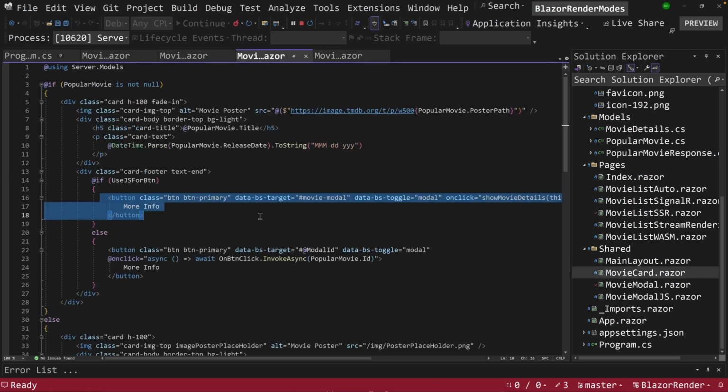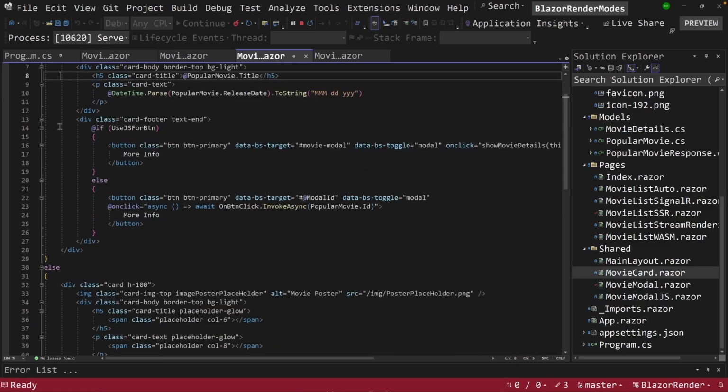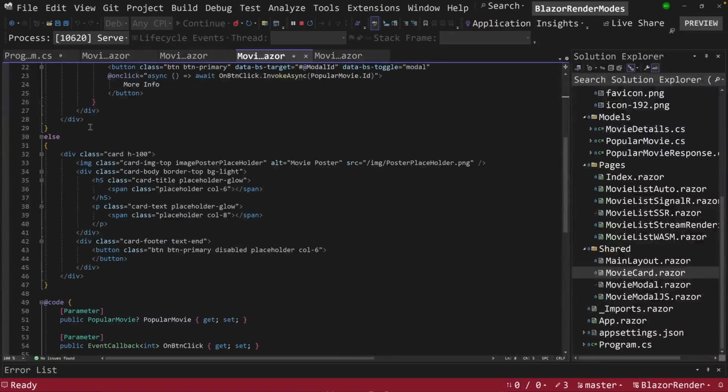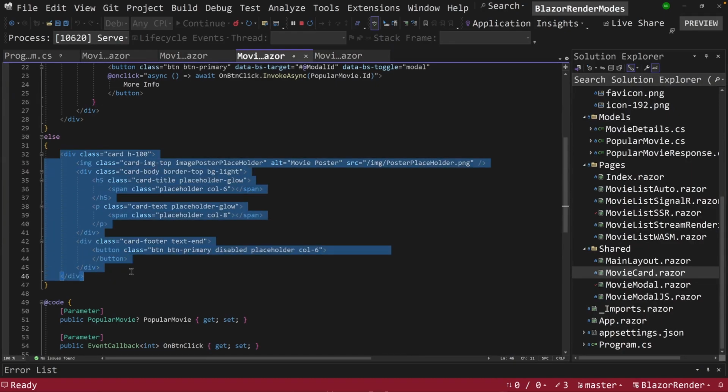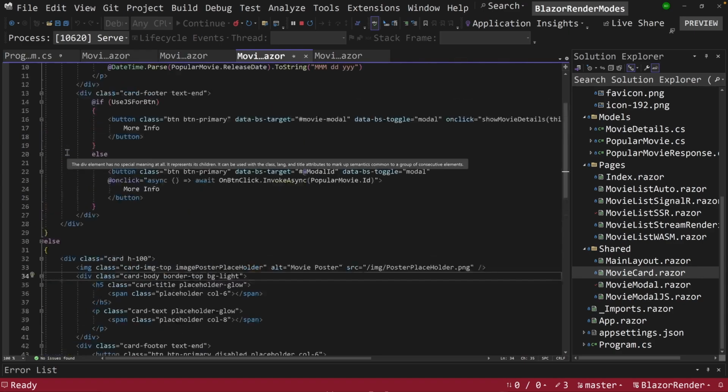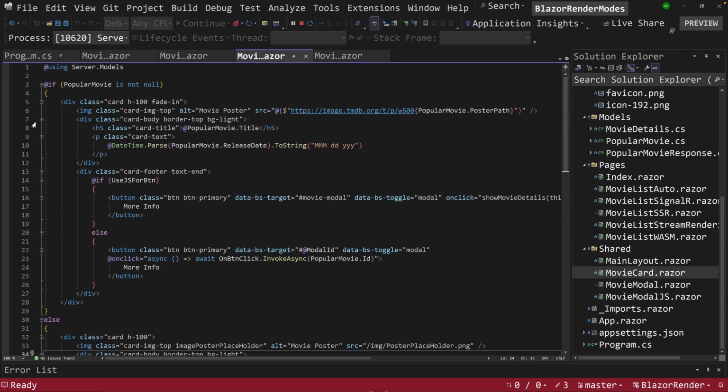And so we can look at the movie card here and we can say, if popular movie, this is the value, the parameter being passed in, is not null, just show some placeholder HTML. And we're using placeholder styling straight from Bootstrap here, okay? And then when it does find some movies in here, then bind it with the real information about the movie and show the card correctly, all right? And so this if statement is checking to see if popular movie is not null.